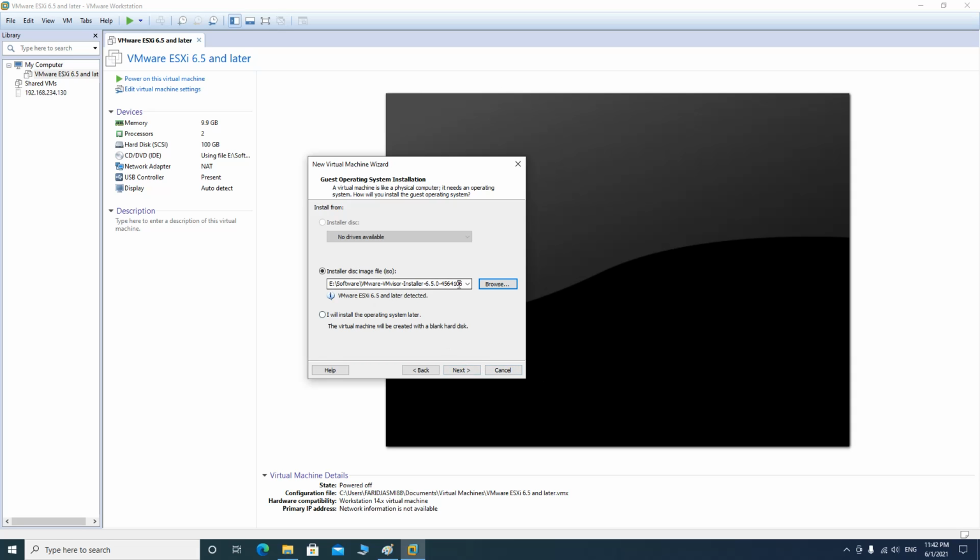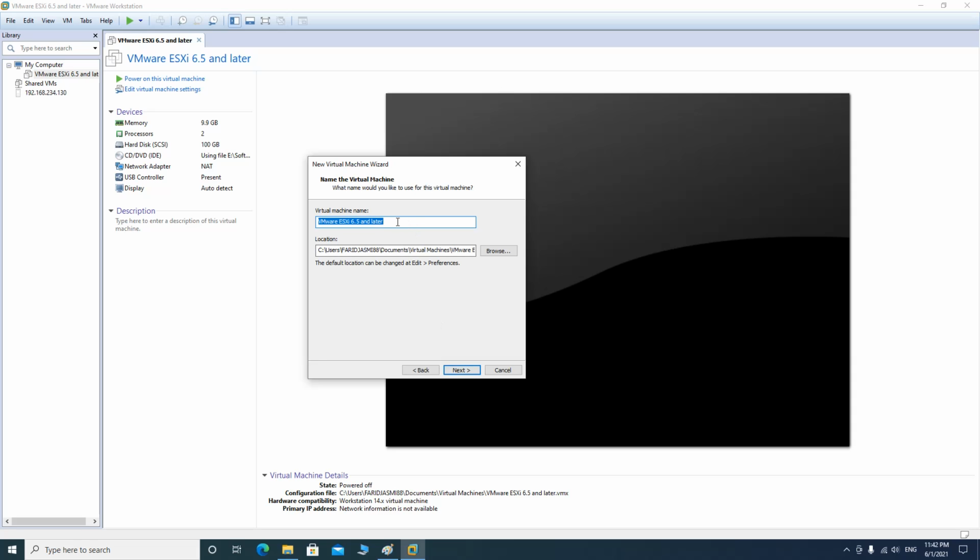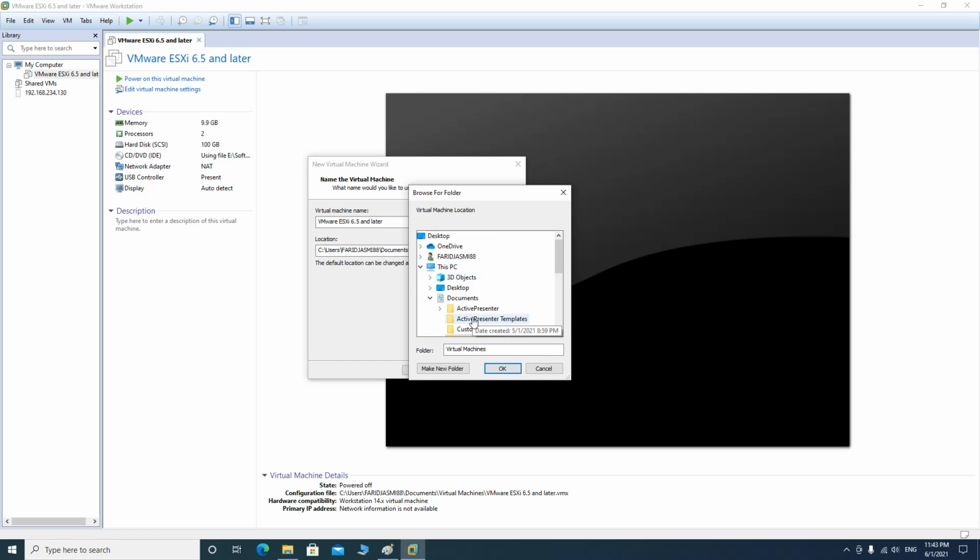Okay, as you can see, it will detect 6.5 and later. Just click next. Okay, under the virtual machine name, you can type anything that you want, and the location is where the virtual machine is stored. If you want to change the location, just click browse and you can select the location that you want to choose.